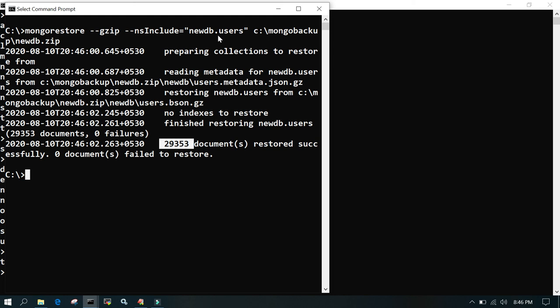It is very, very easy, and the same can be used to refresh the development environment from the production environment, or syncing the databases using the mongodump and mongorestore utilities. There is a separate tutorial on mongoexport and import which you can refer to, and I hope this is going to be helpful. And thanks for watching.